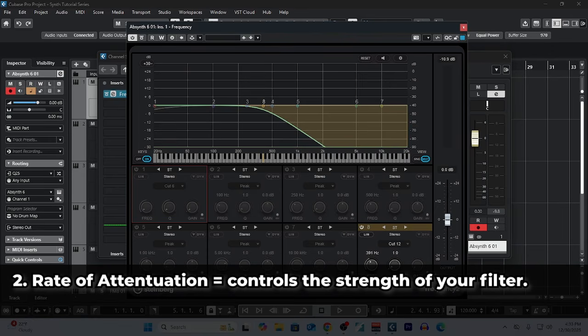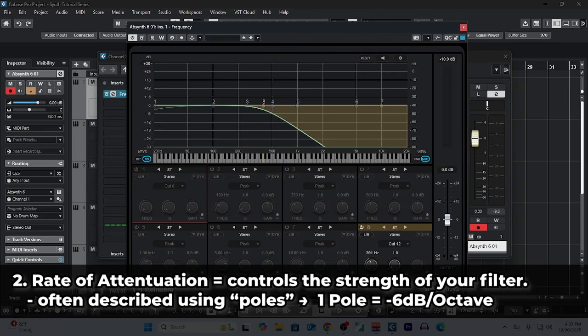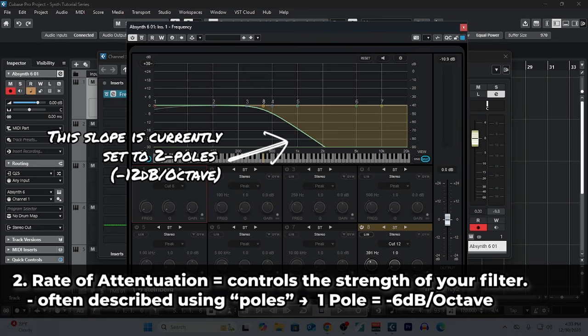A net with larger holes won't catch as many fish as a net with a finer mesh. In a filter, the rate of attenuation is described using something called poles. A single pole provides a 6 decibels per octave rate of attenuation. All right, this is just fancy talk. All this means is that when you apply a 1-pole filter, every octave above your cutoff frequency is going to be reduced by an additional 6 decibels.